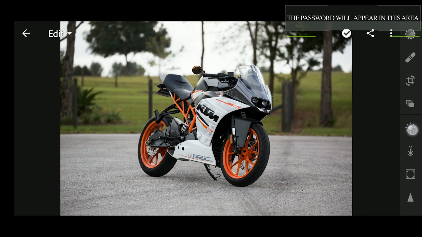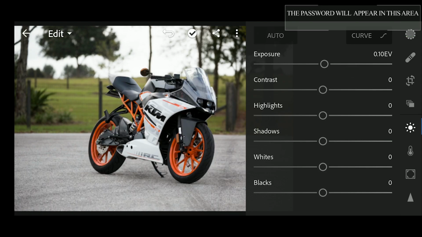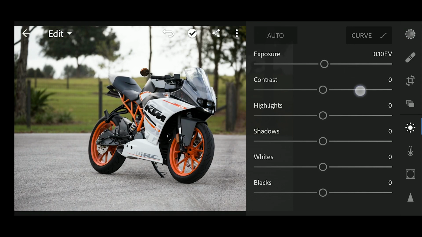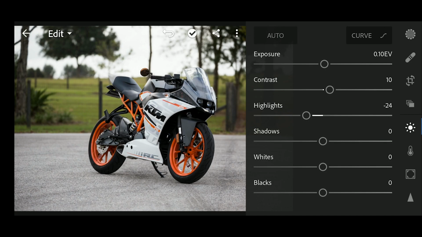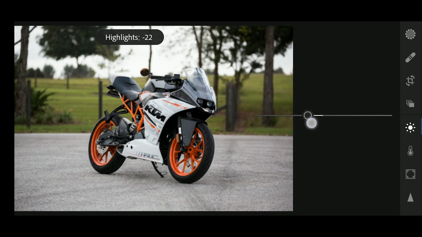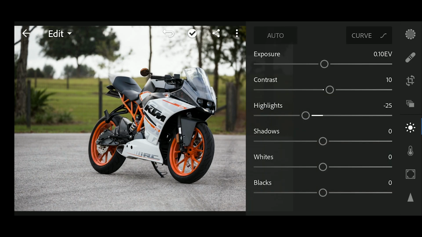First go to Light. Bring the exposure 0.10. Contrast plus 10. Bring the highlights -25. Shadows -30. Bring the whites -20.